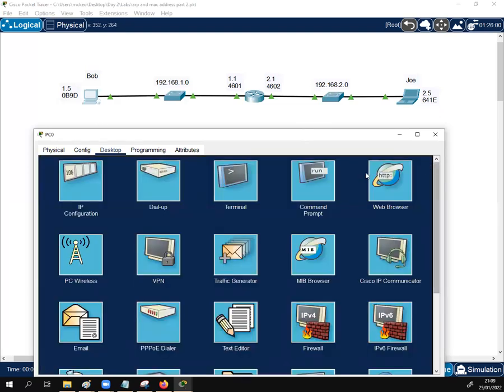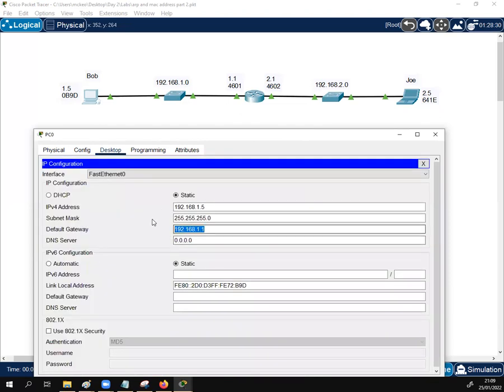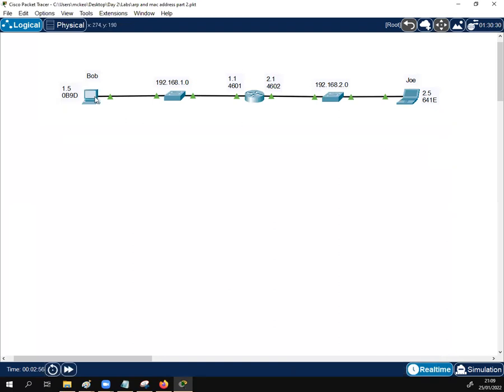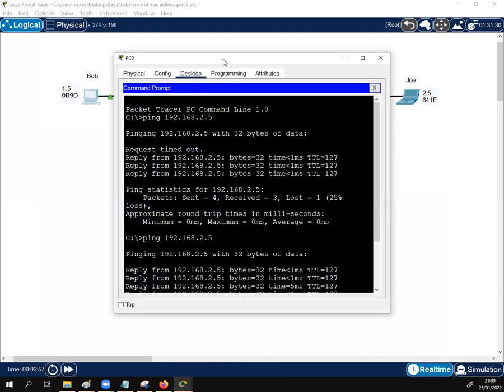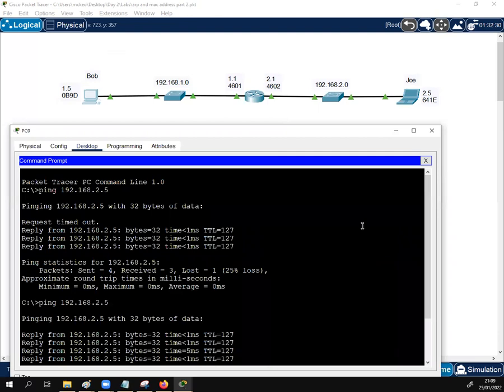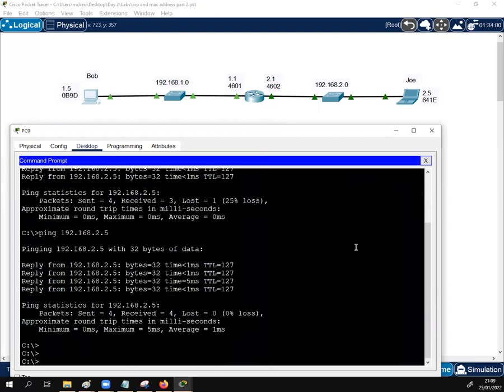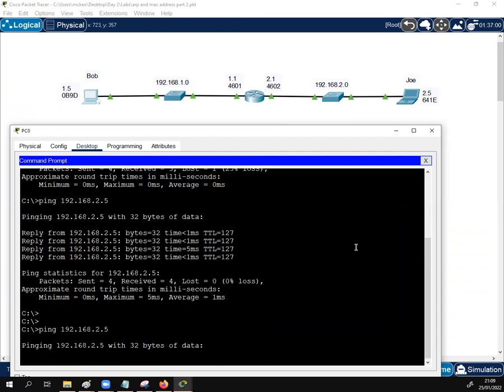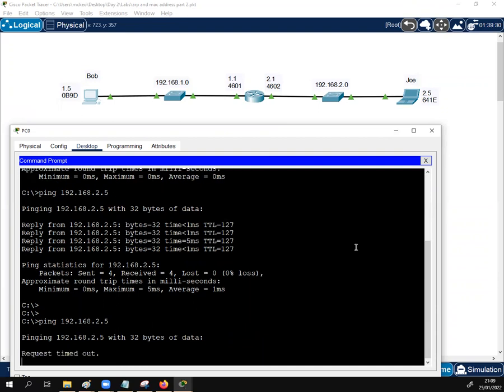Now I'm going to remove the default gateway 192.168.1.1, and I'm going to rerun that ping. Is it going to work? No. Why? No gateway. 192.168.2.5: no gateway address. No path. Exactly.